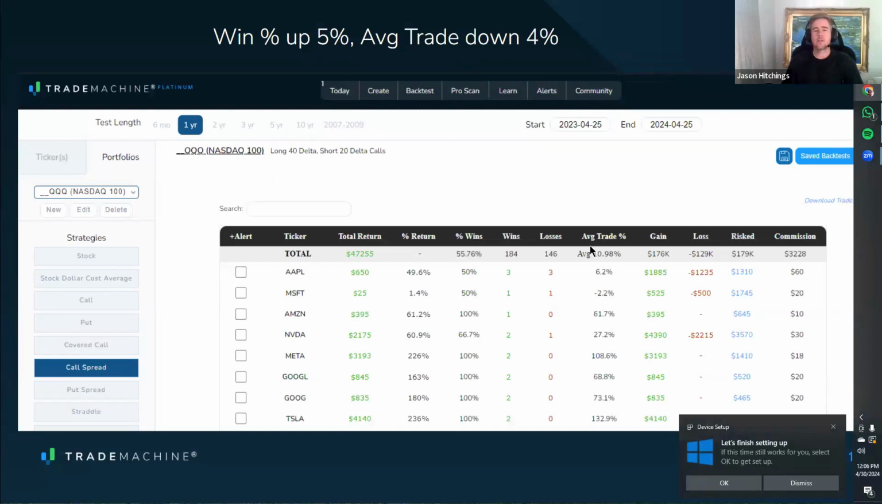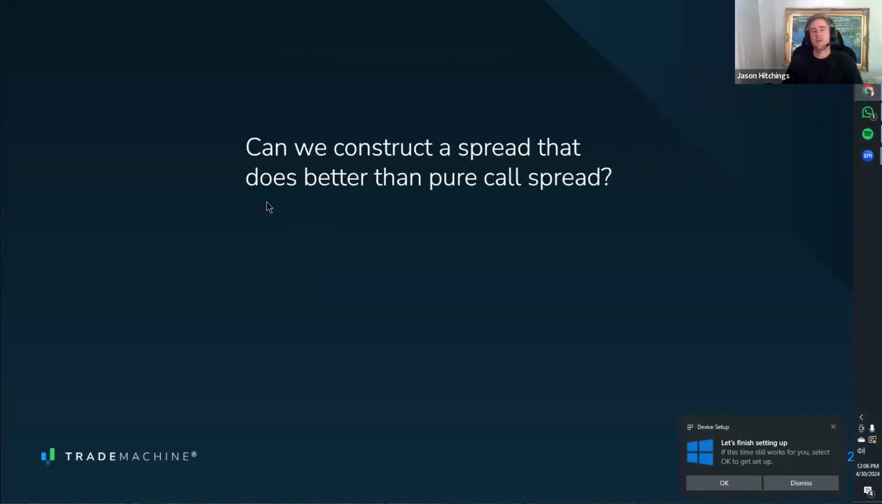How does that change the results? We looked at the total average trade percent. We looked at the percentage of wins. If the percentage of wins went up, the average trade percent went down a little bit. And then we said, okay, is there something else we could do here that could give us better than just a straight call and better than just a normal call spread?